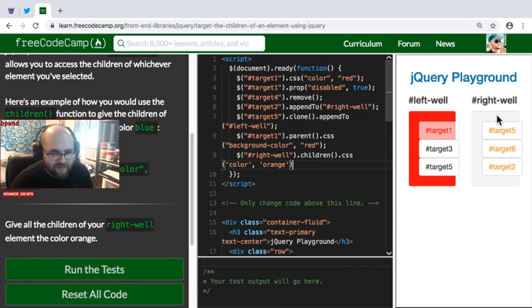Alright, so we've targeted our right well. We're getting all the children of it, and then we're changing the CSS color to orange.